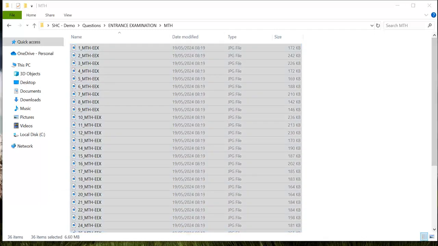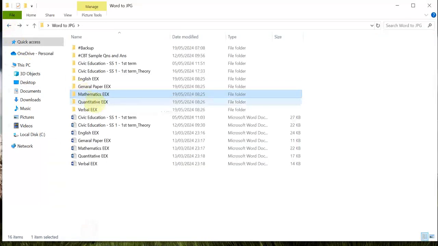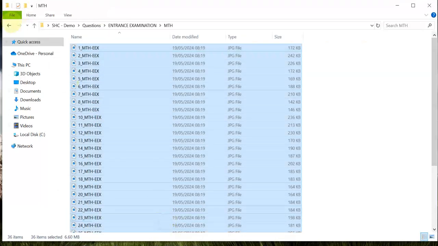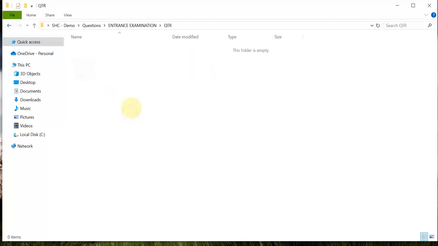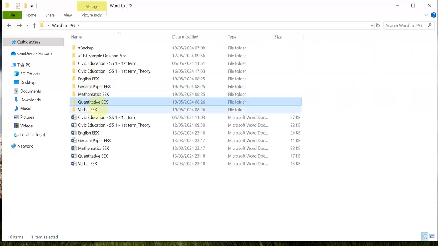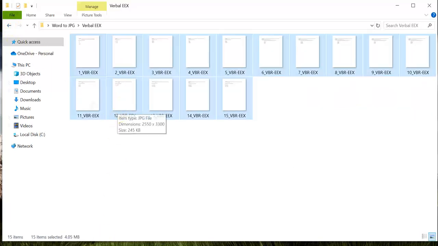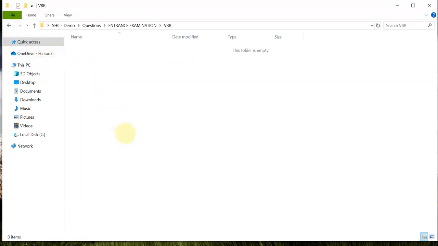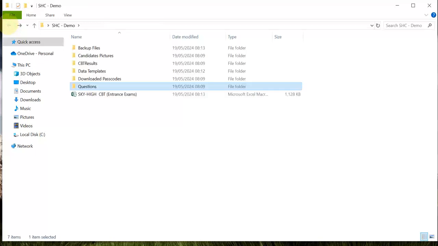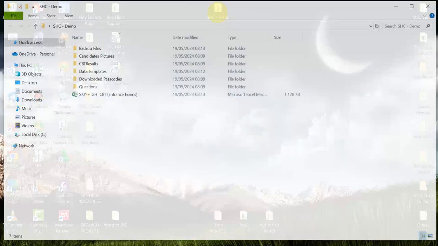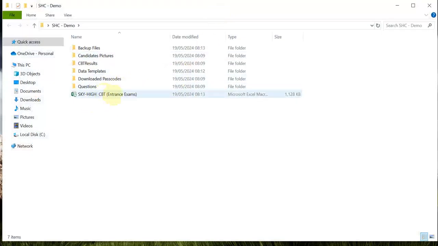Then copy quantitative reasoning, Control C, put it right in here. And then the last one is the verbal. You copy it and paste it inside the folder for the verbal reasoning. Right now, inside the location of the software, let me close everything. So this is Sky High SAC demo. This is the software itself.